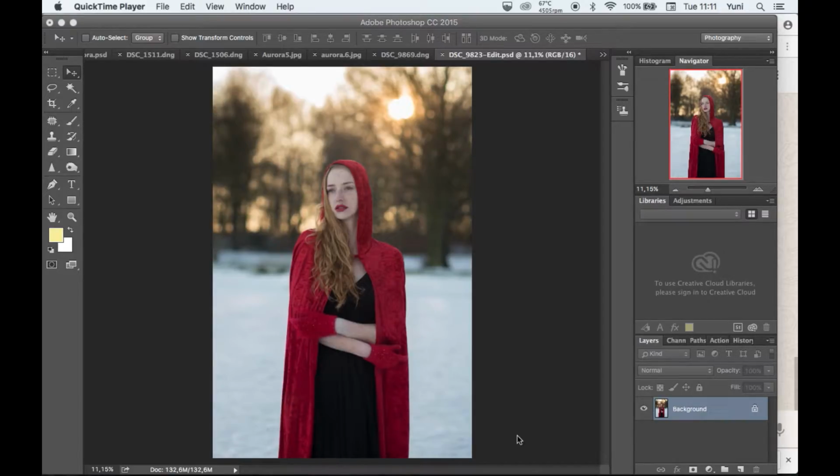You guys have been asking me to make more tutorials, so here I am. I'm going to make another one. So this time I'm going to show you how to use the adjustment layers to make the color pop.